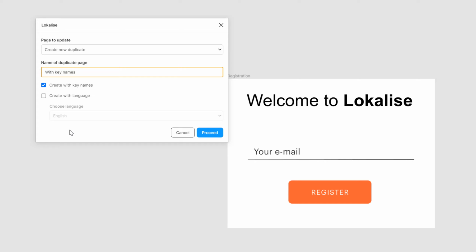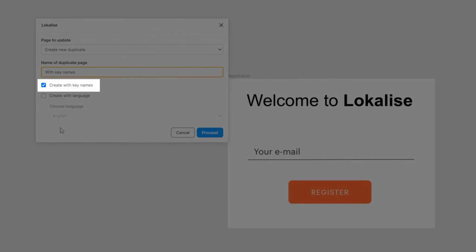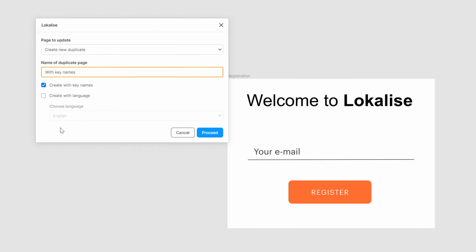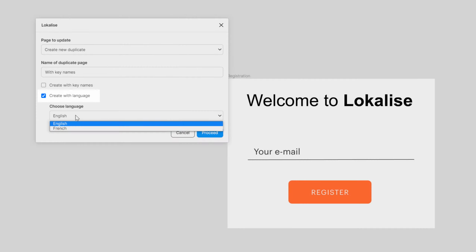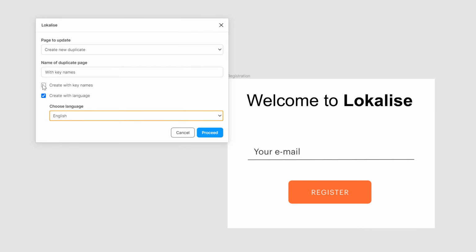Also, choose the duplicate type. Create with key names. The duplicate page will contain all your text elements replaced with the corresponding translation keys. This can be very convenient for your developers as they will be able to see where exactly each key is being used. Create with language. Your duplicate will contain all text elements replaced with their translations in the chosen language.